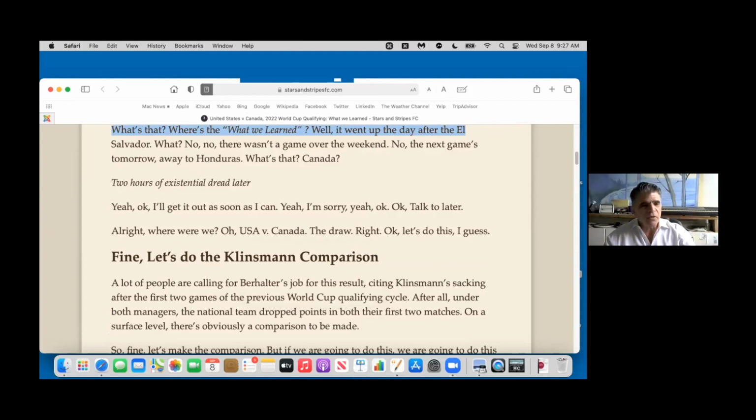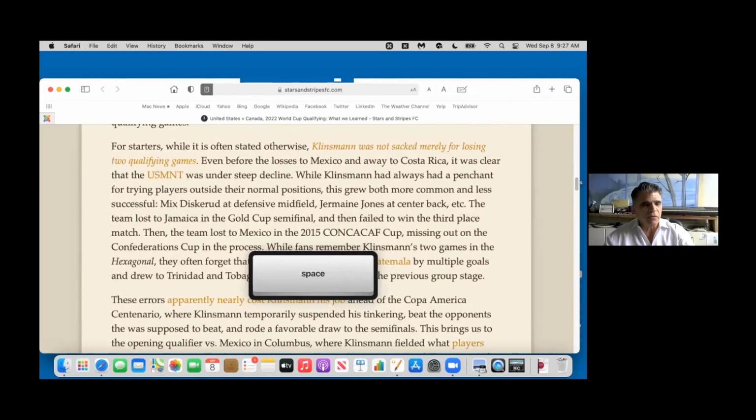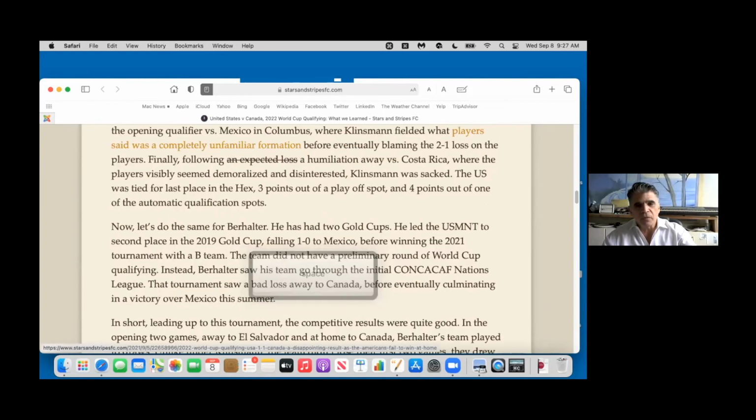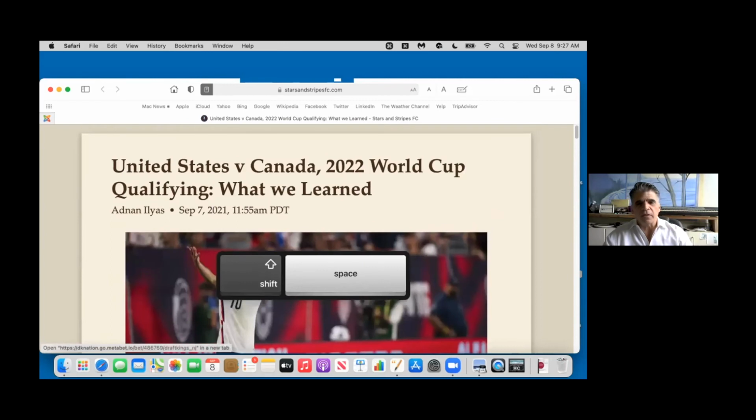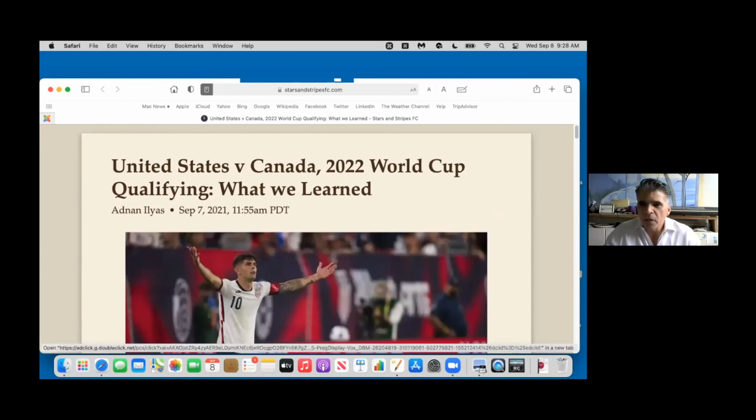So space bar, space bar, space bar. This is how I read stuff, I just keep hitting the space bar. If I want to go back up, add the shift key and then the space bar, and back up you go. So this is the way to do it. This is the fast and easy way.